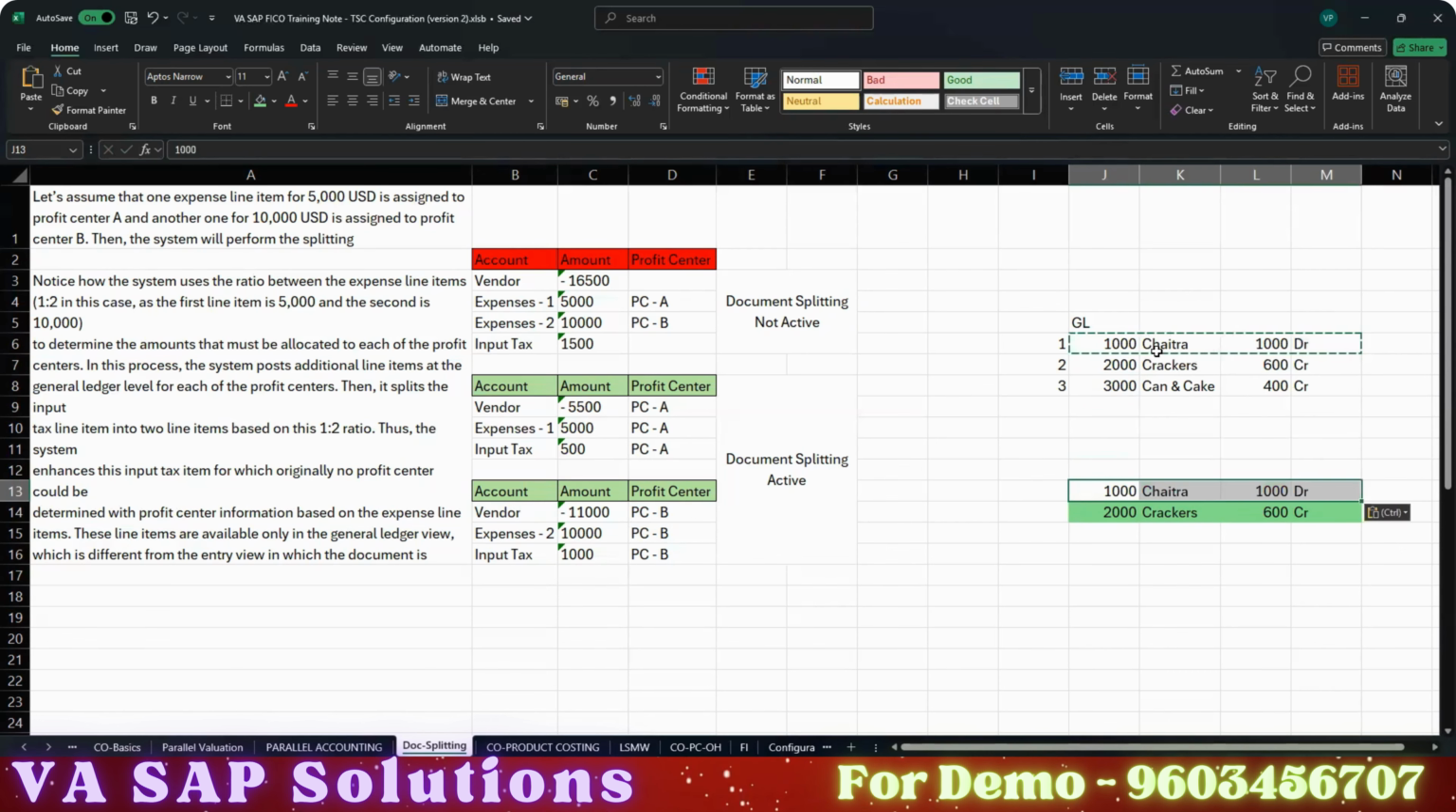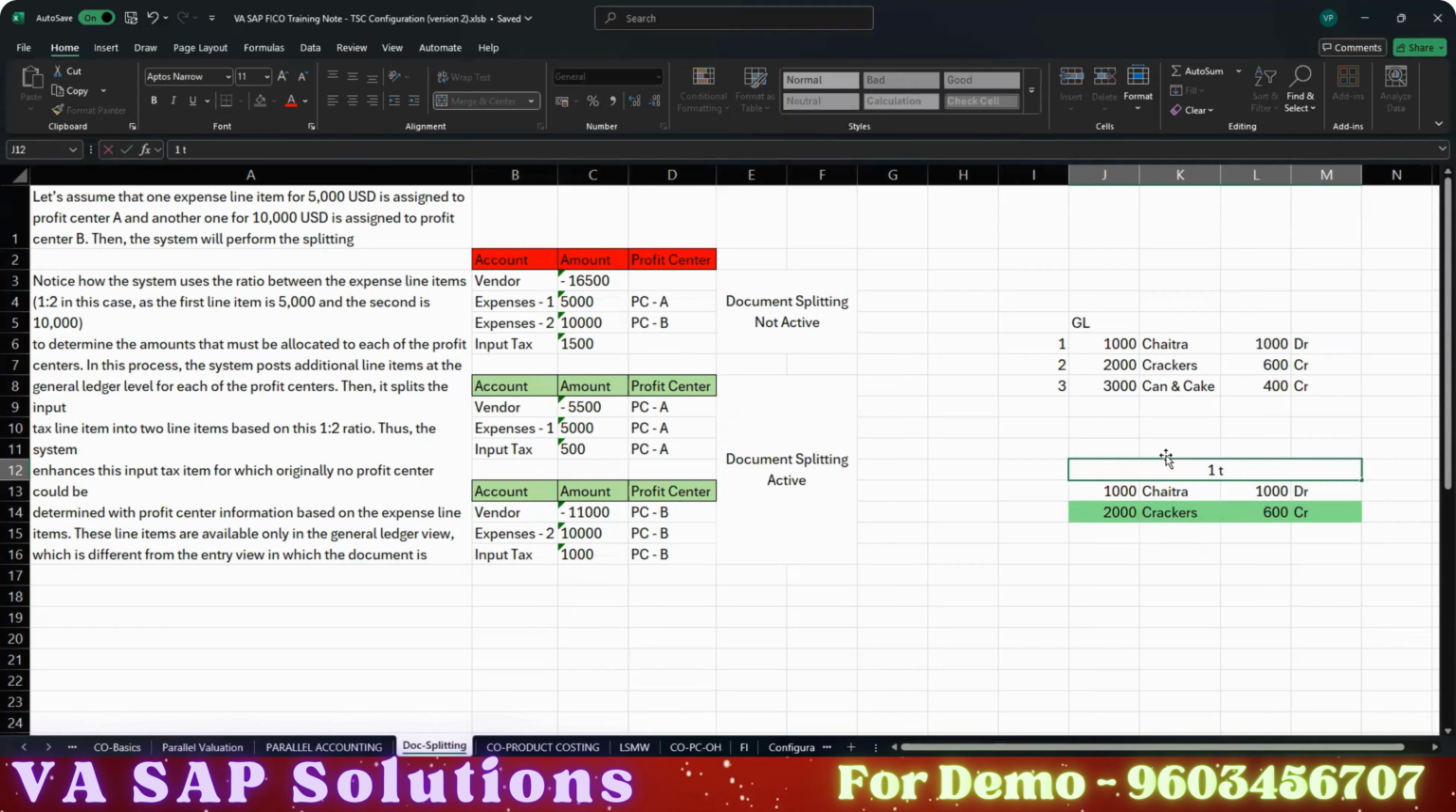Now this is one entry, one transaction. Okay, this is one transaction. Okay, first transaction.